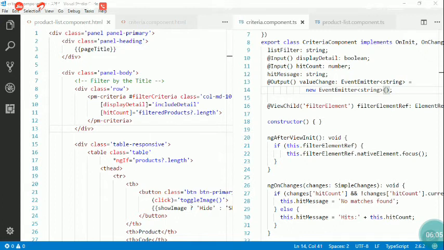Next, we need to actually emit the event. Let's think about that for a moment. We want to notify the parent component every time the user changes the filter by input element. How does the child component's class know when the user changes the filter by input element on its template?